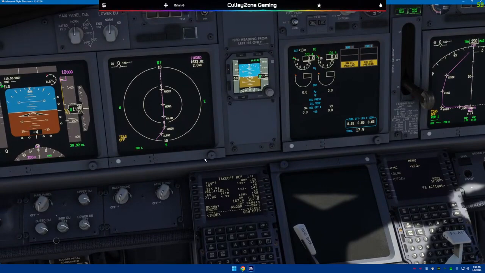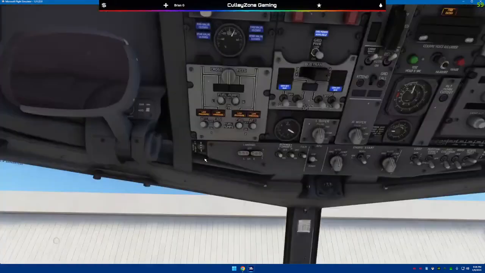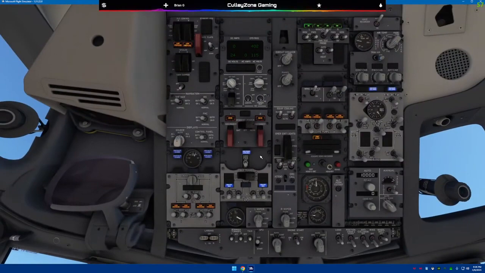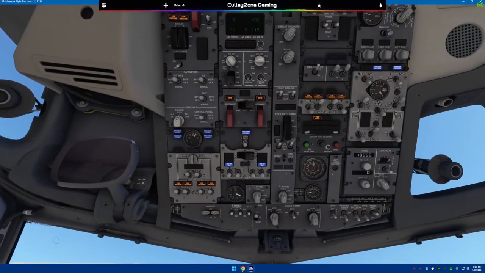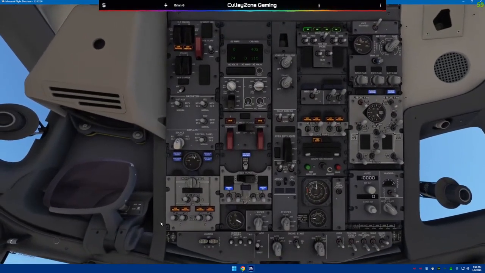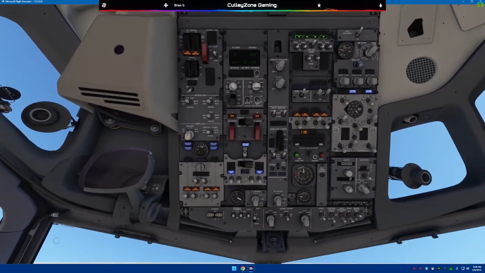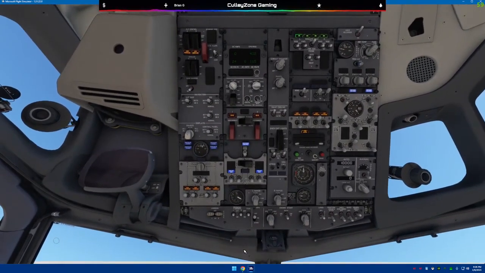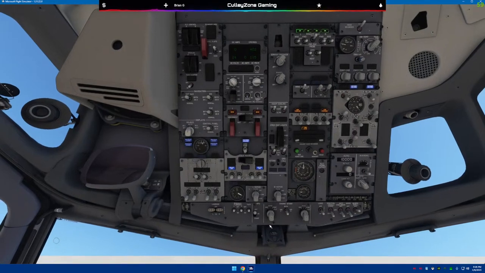So the next thing we will do is go back over to our overhead panel, and we will need to start up our APU. So what I do is I flip the fuel pumps on, and the hydraulic pumps on, and we'll come down here and turn our APU on.